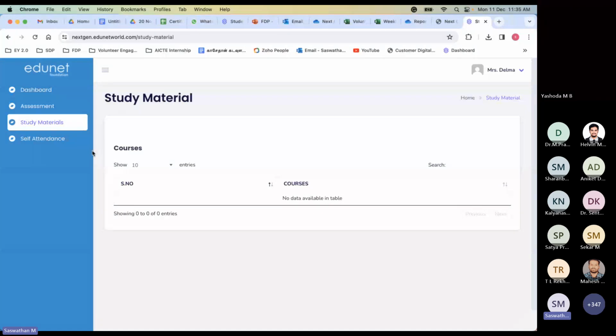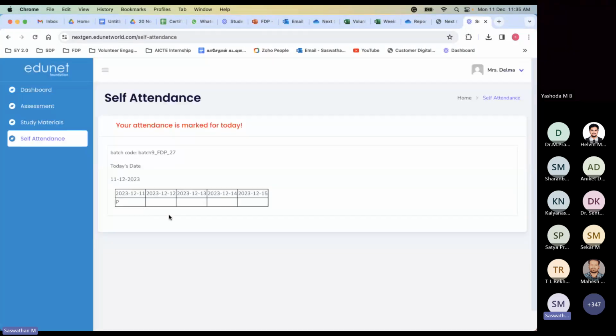But for self-attendance, you have to mark your attendance every day. For example, I have marked my attendance, so here it is showing your attendance marked for today. You can also see it is mentioned P against December 11. If you have not marked your attendance, then it will be mentioned as absent, A. To mark your attendance, you can see a red color button, mark me present. It is not visible to me because I've already marked my attendance. Once you mark your attendance, this button will disappear and you will get your present symbol automatically in this box.